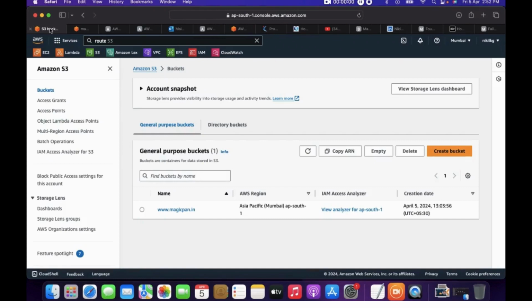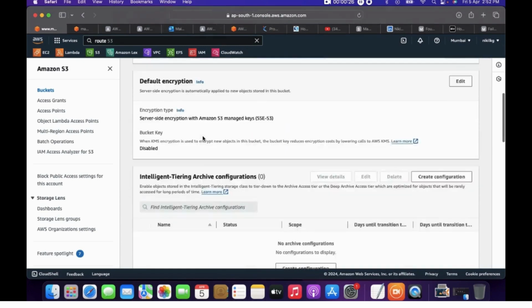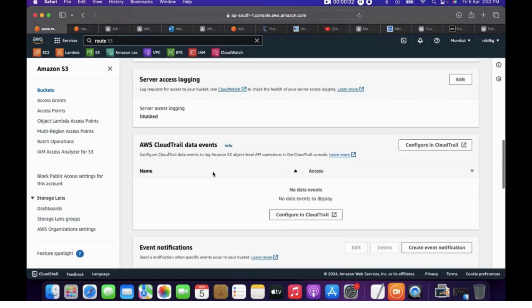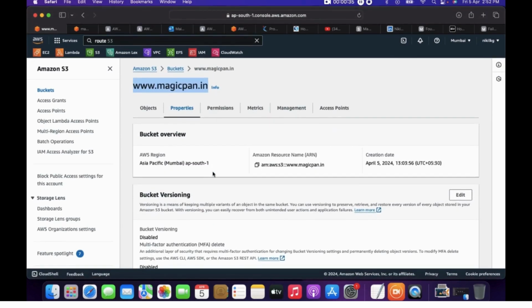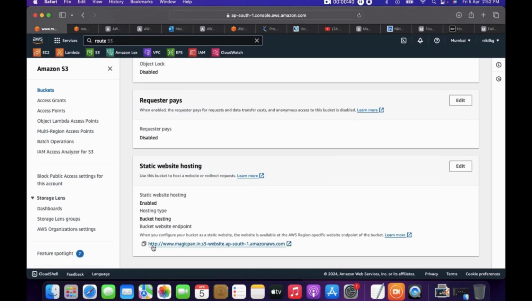So that's about it. What we did here: we went to Amazon S3 and created a bucket with the name www.magicpan.in, because magicpan.in is our domain name, and this is the host record part. This is the name which we provided while creating the S3 bucket. After creating it, we went to the properties and enabled static website hosting. Then we uploaded some images and index.html and tried to access the page using the generic URL. The generic URL is here. We were able to access the page, right?